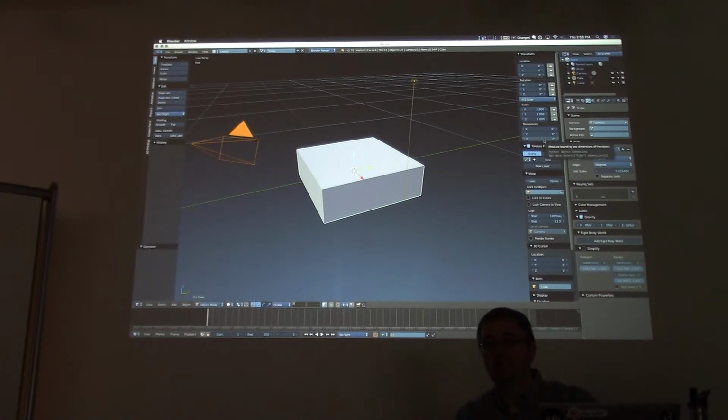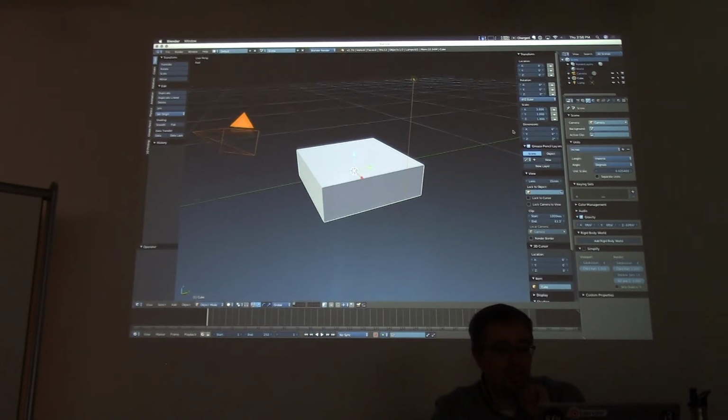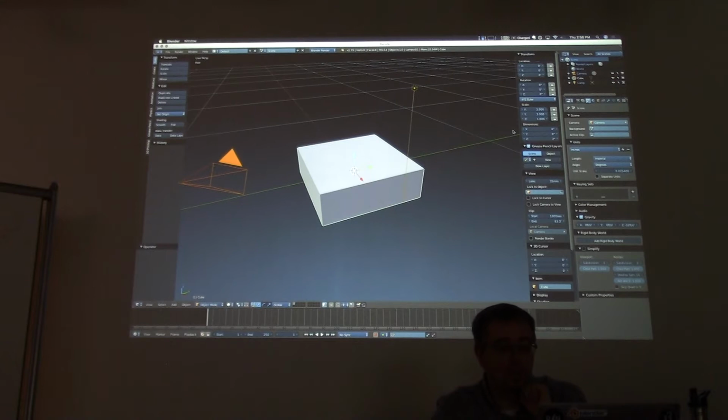Everybody's with me? Cool. Do you have questions? Scale, not dimension. Dimensions is how big it is, scale is how much bigger it is. Yes, scale has changed from the original.